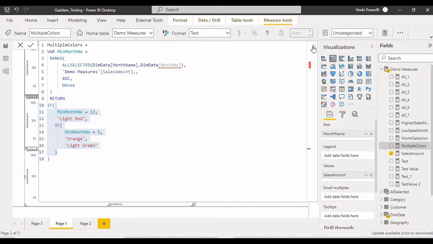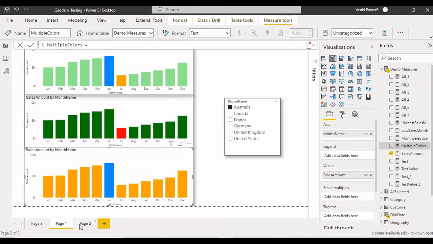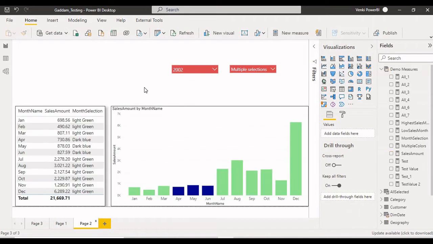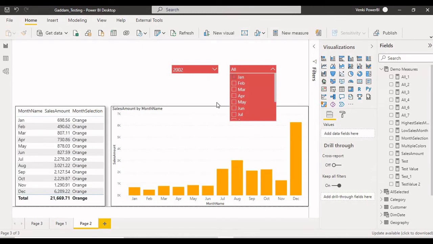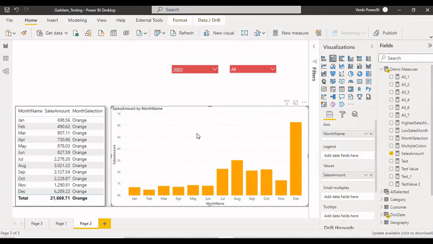Okay, so this is one example, and on page 2 I'm explaining one more scenario. Here we can see one table, one chart, and two slicers. One is year and the other is month-wise. What exactly is the requirement? From January to December we have the sales. If I did not select any value in the slicer, I display one color, so it is showing orange. I'm not doing any selection in the month.